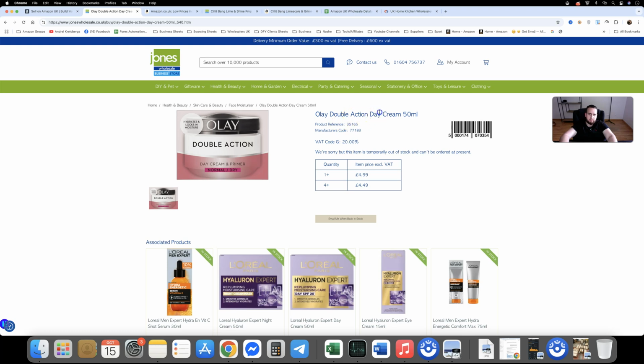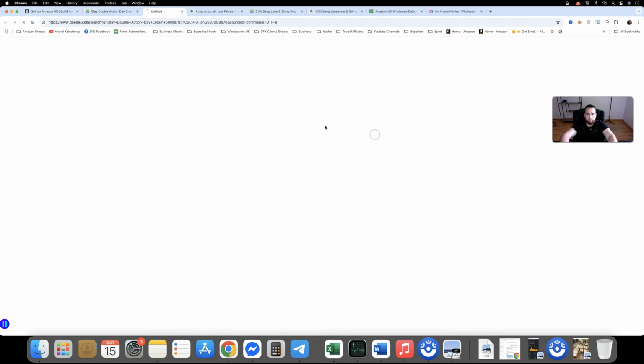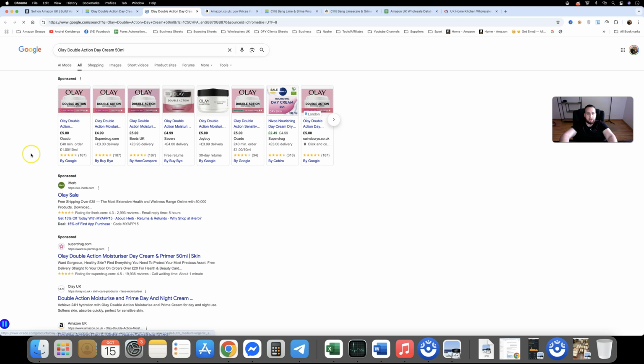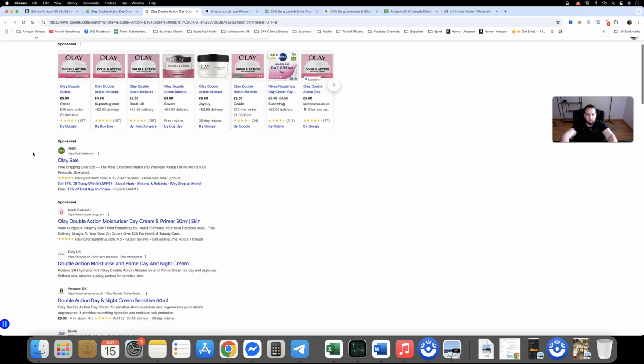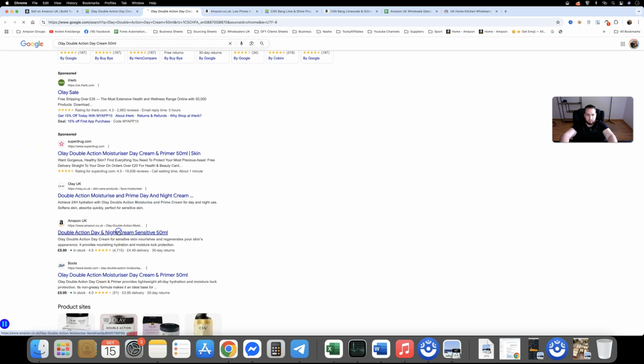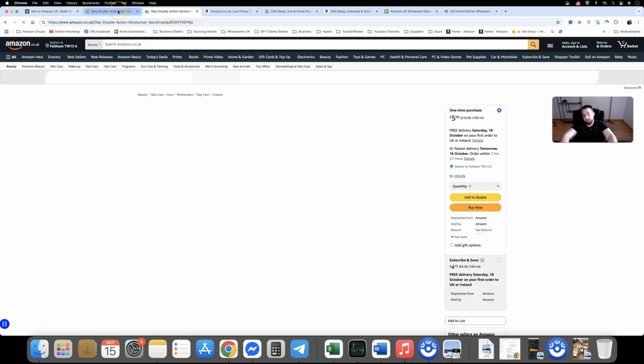So, day cream 50 ml. You grab the title from this item. This item is out of stock right now, by the way. Then you click search Google for this particular item, okay? And then you go and find that match selling on Amazon UK for more. I found it straight away over here, hoping it's going to be selling for more.